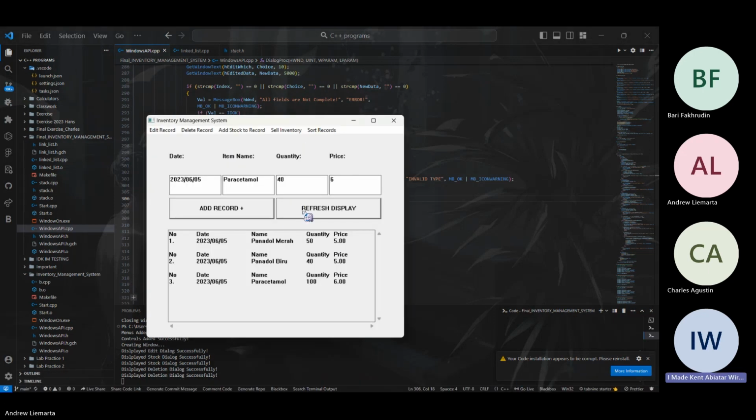Okay, for the next feature, we also have sort records, which basically sorts the data alphabetically. It sorts the name alphabetically from A to Z. After that, we want to refresh the display. And as you can see, the data is sorted alphabetically from A to Z, by name.